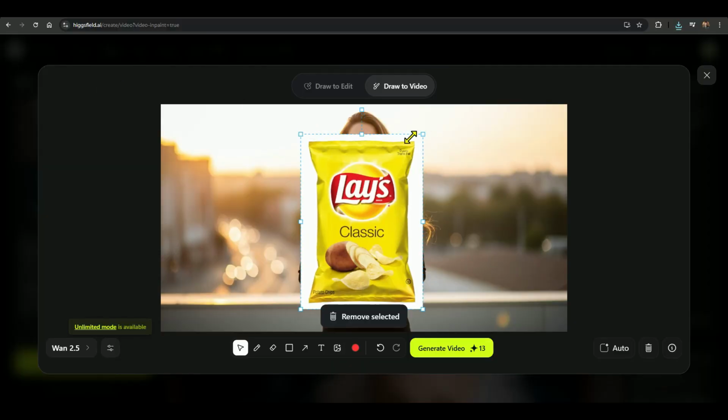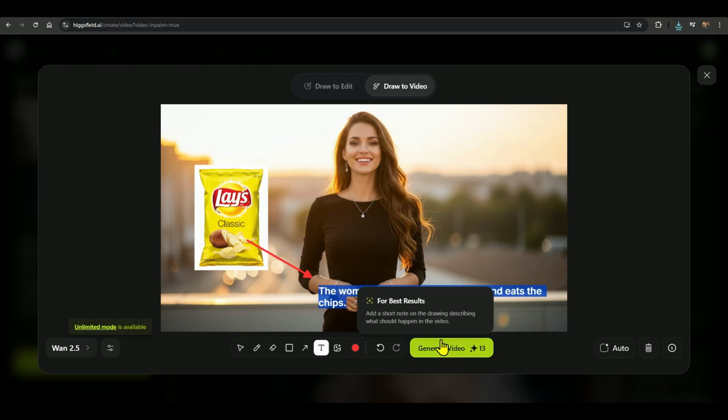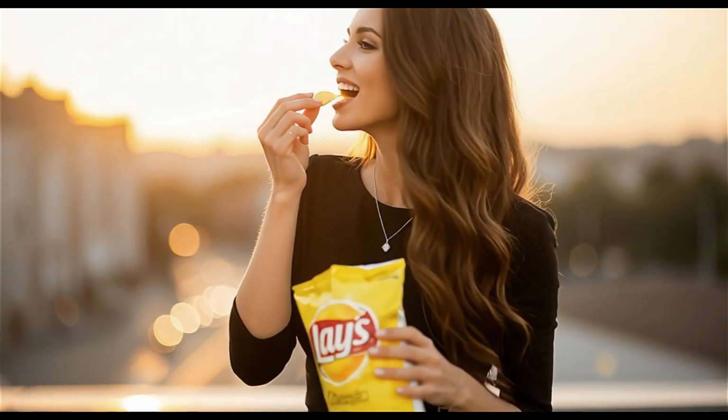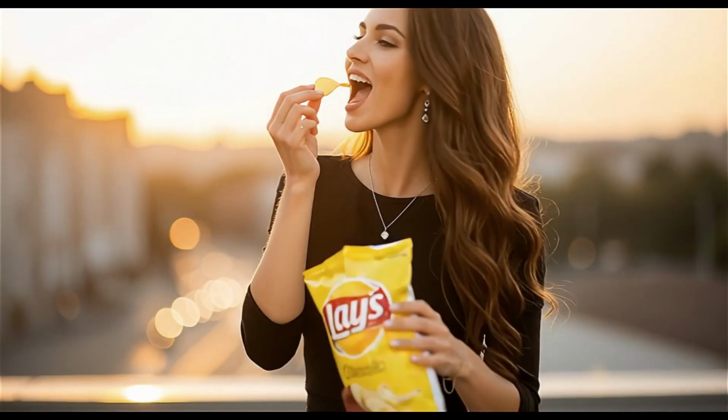Now, make it a bit smaller and place it on the side like this. After that, grab the arrow tool and draw an arrow, just like I'm doing right now. Once that's done, type in a simple prompt like, a woman opens a packet of chips and eats the chips. Now hit generate, and boom. Check this out, the video came out absolutely stunning. The sound is perfectly synced, the realism looks spot on, and the character consistency is just next level.